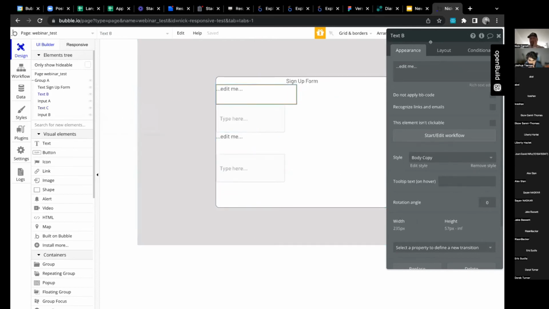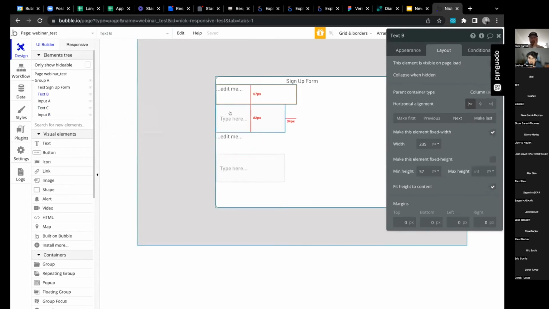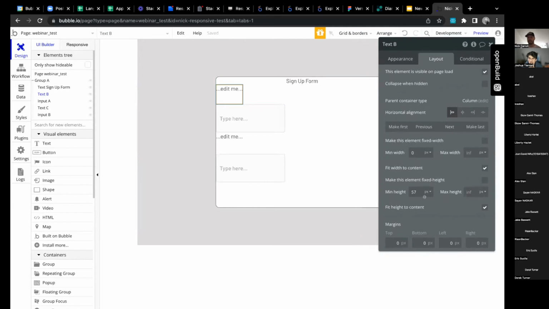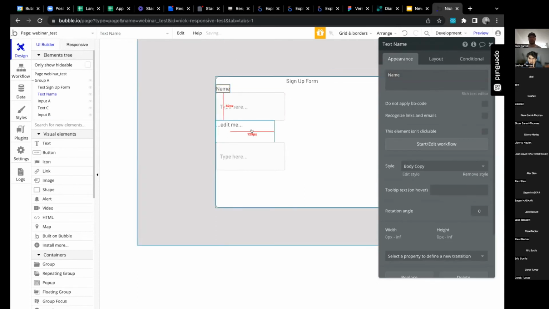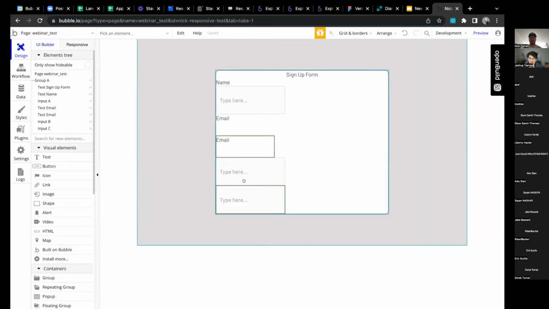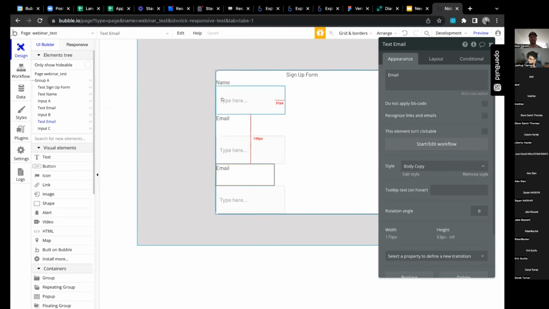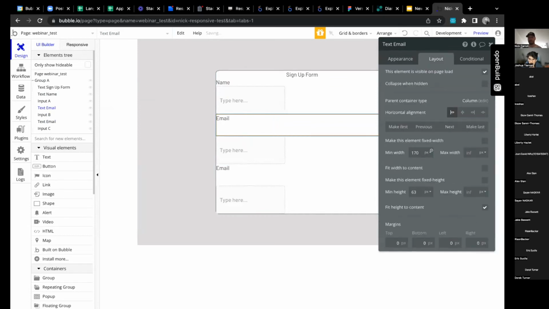We don't want this box to be so big. This is a label. So 0, this kind of ends up being the default, right? Fit width to content. We want to fit height to content, and we're going to change this to name. Let's make this be email. And let's do this again. Cool, and we can use, again, the elements tree here to mess around. So name, email. Again, we'll fix these. Zero.